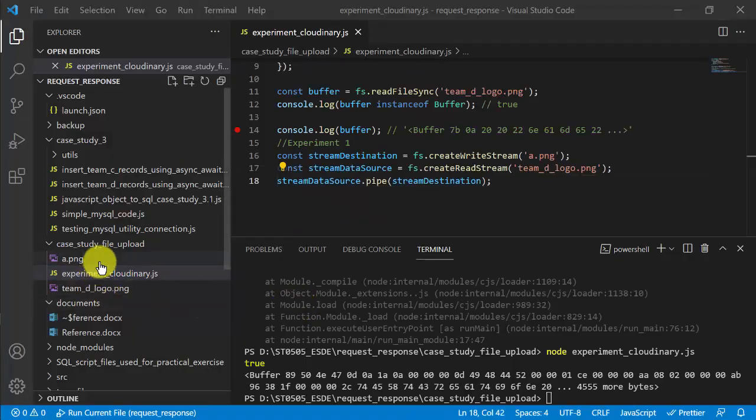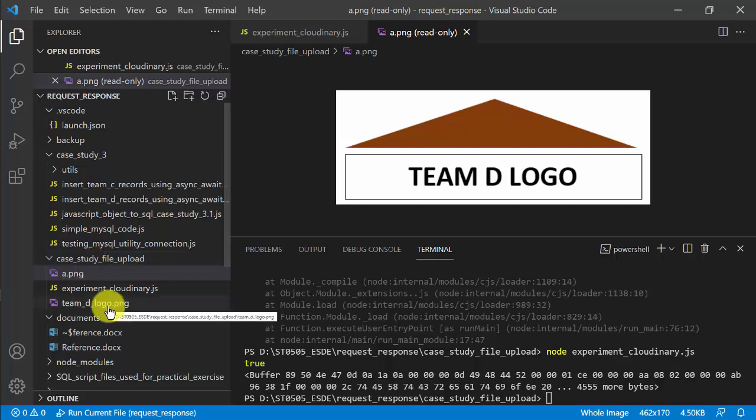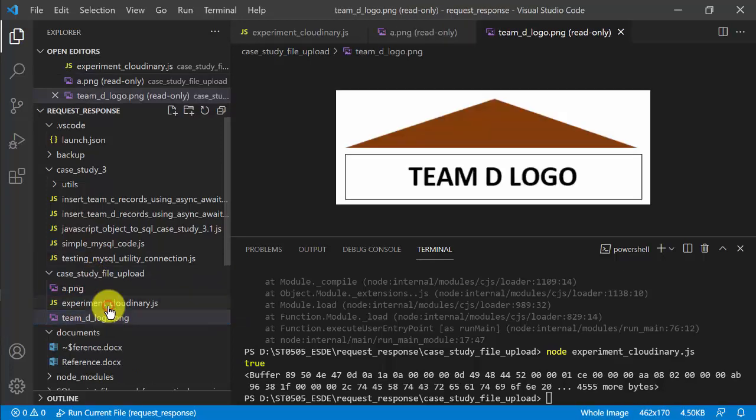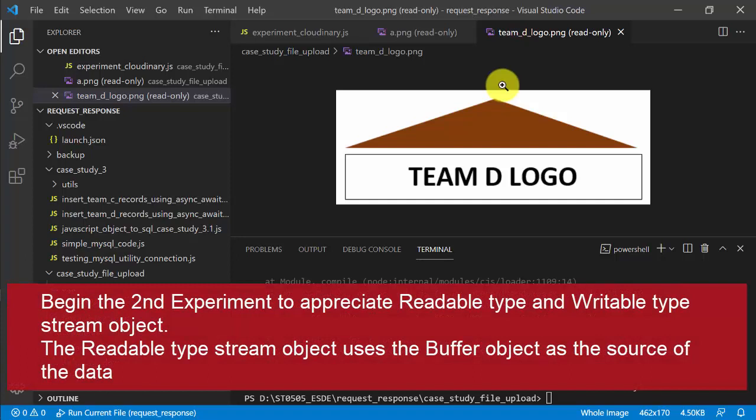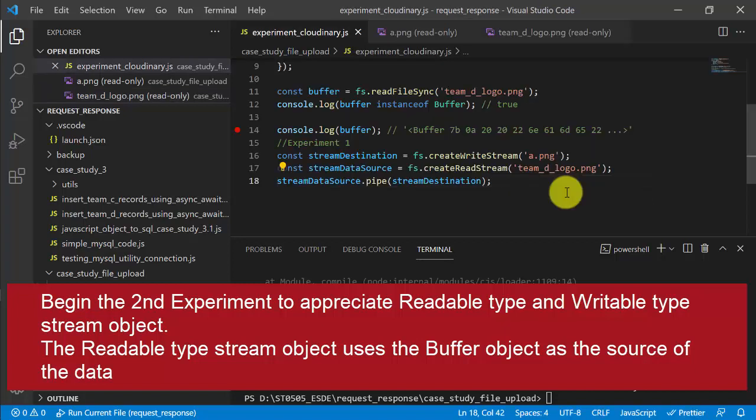We shall inspect a.png file and team_d_logo.png file. I shall double click on a.png. I will double click on team_d_logo.png file. These 2 files are sharing the same digital content. By visual inspection, we have done our first experiment using the readable type stream object and the writable type stream object. Let us proceed to the second experiment.